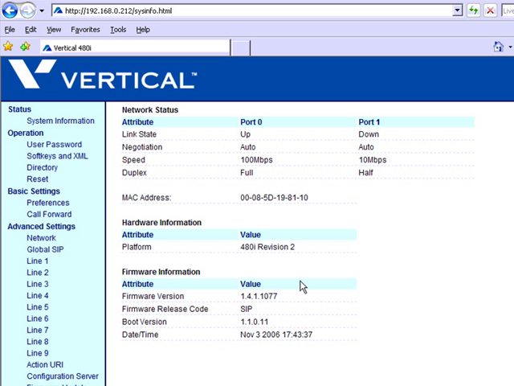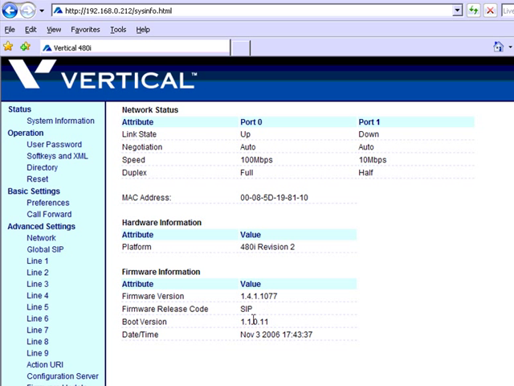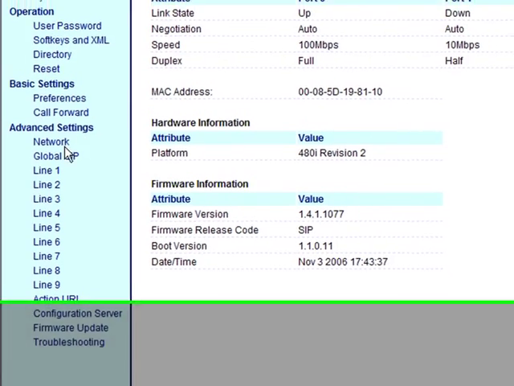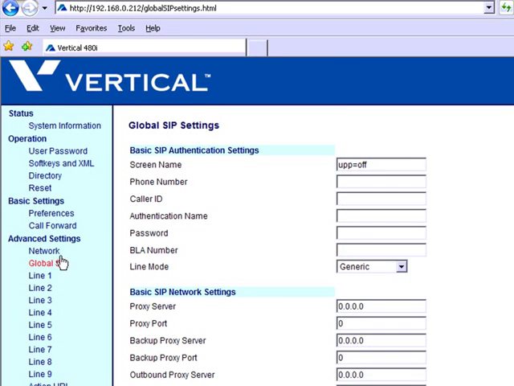This phone is now configured with the latest firmware, latest release codes, and latest boot version for this platform. So now I will configure the SIP options.